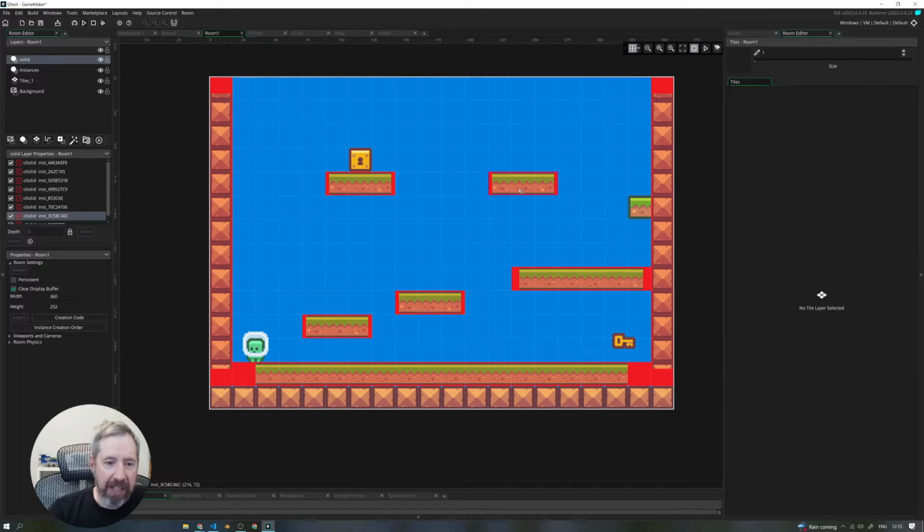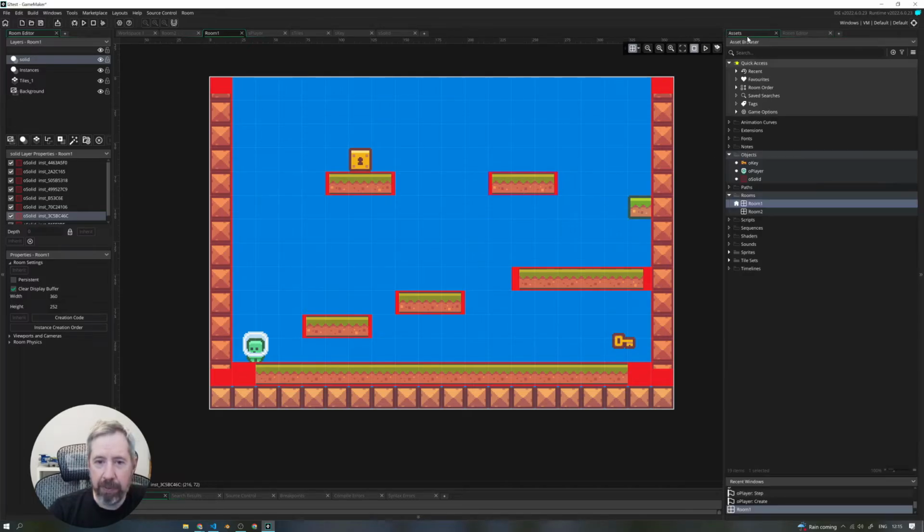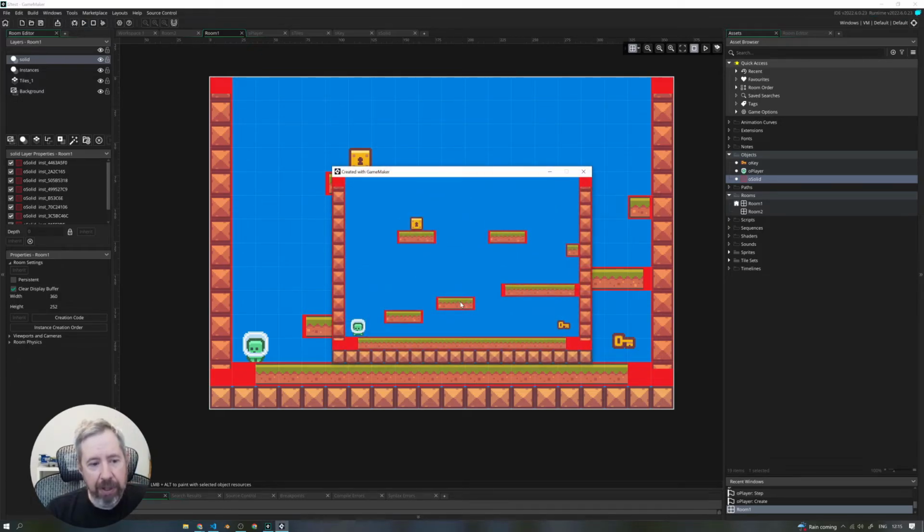So the other thing I need to do now is go back onto the solid layer and move those solid blocks and add in any that might be missing. And then it's a matter of testing again. So running, testing, changing, testing, this iterative development.